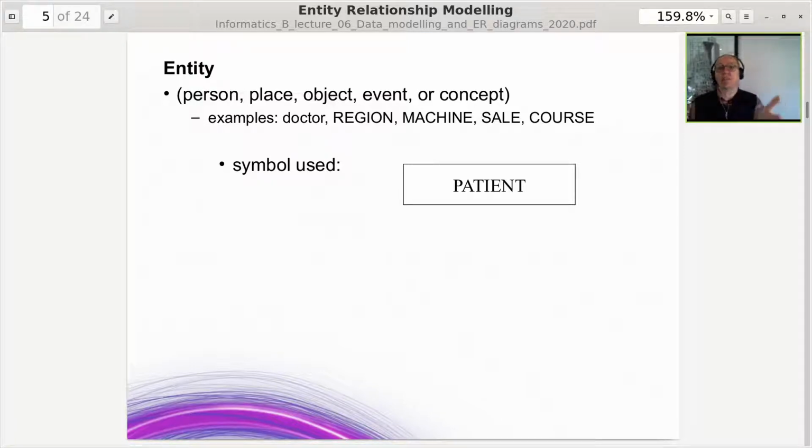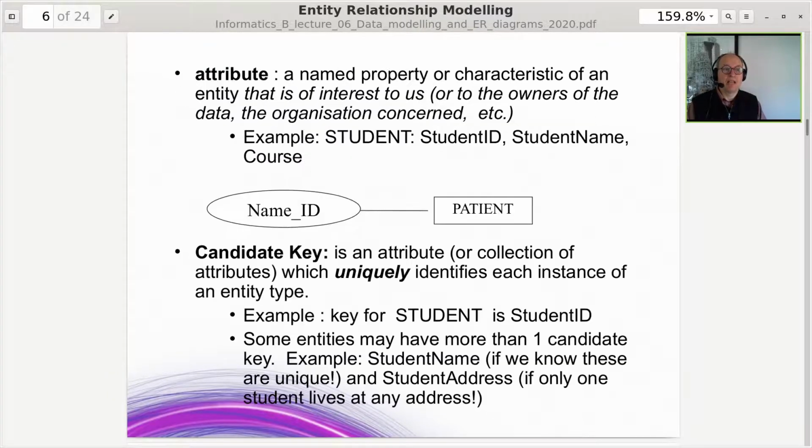For example, a course is an entity you can have, because you can have a list of them. So you put it in a square box, and it's lists of things, generally nouns. When you're looking at descriptions of things, you see the noun, you see it's got an S on the end of it, and you say that's probably an entity. An attribute is a thing inside the entity, a characteristic of the entity. For example, the student entity has student ID, student name, and course as attributes of it.